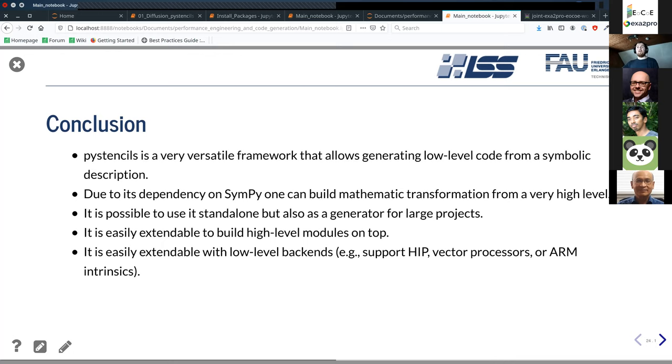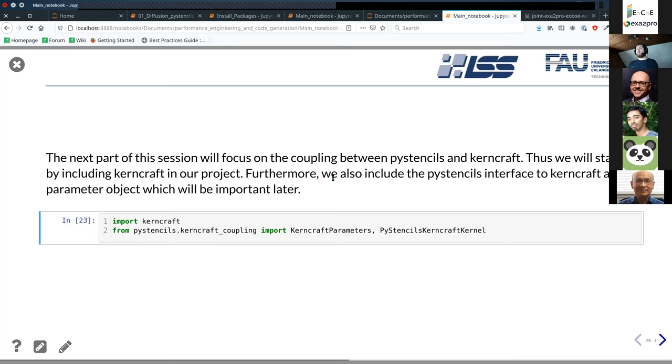Okay, and now the second half of the talk of this exercise session will be focused on Kerncraft, and especially on the coupling between pystencils and Kerncraft. Therefore, we start by including Kerncraft in our project, just by importing Kerncraft and also importing the pystencils Kerncraft coupling. Basically, Kerncraft is a standalone Python package, and to use it in combination with pystencils, we need this pystencils Kerncraft coupling.